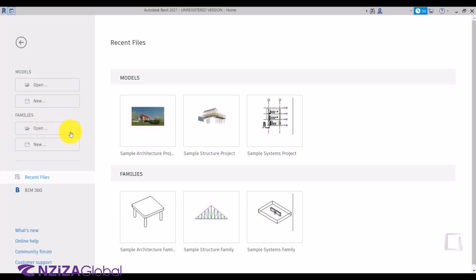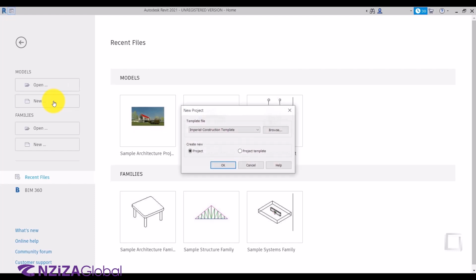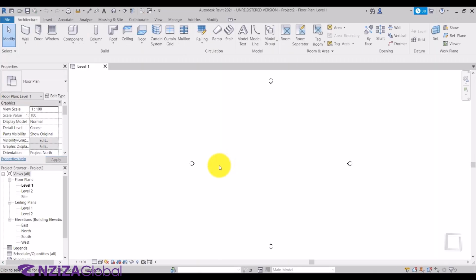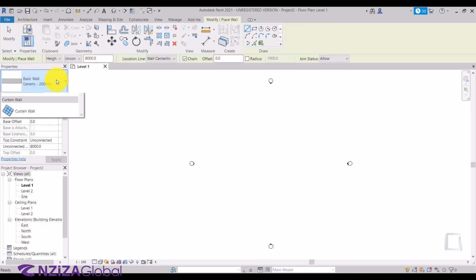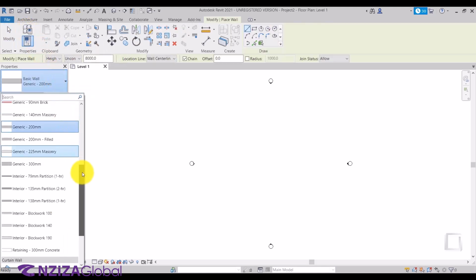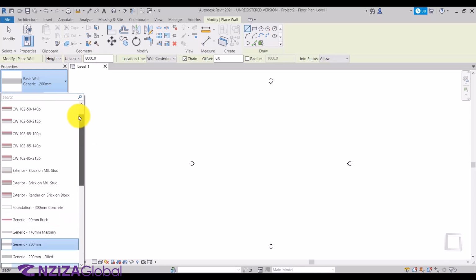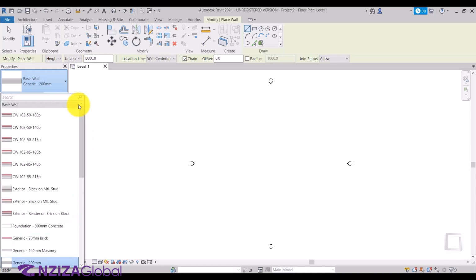In this video, we'll be looking at organizing our templates as well as fixing the library issues. So we click on New. Here we'll see a list of all the different templates in both imperial and metric. So I want to fix that to only show metric. I'm going to choose the metric architectural template and click OK. If I select my wall tool and go to my type selector, I can see here that the component library is not the UK library, which is what I want to use.